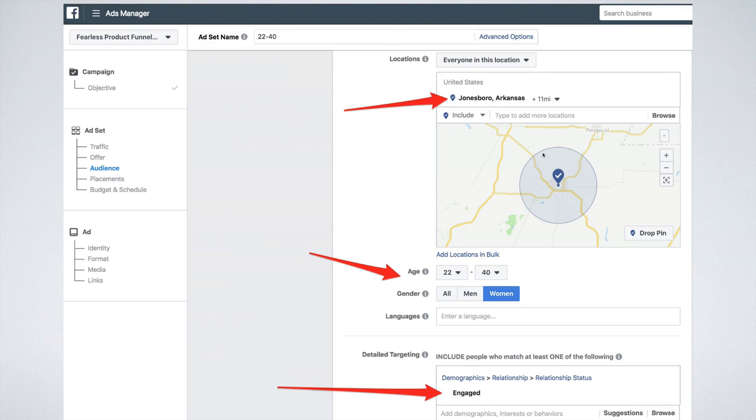This is the targeting. We want people in a really tight geographic location. We want an age group that is specifically our niche audience. And then if we have something in this detailed targeting that we can lock in, that's great.